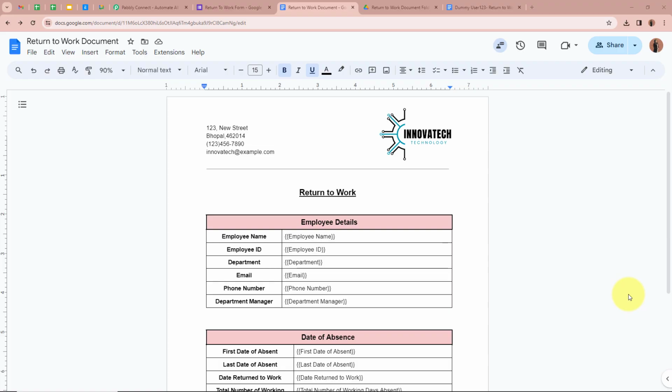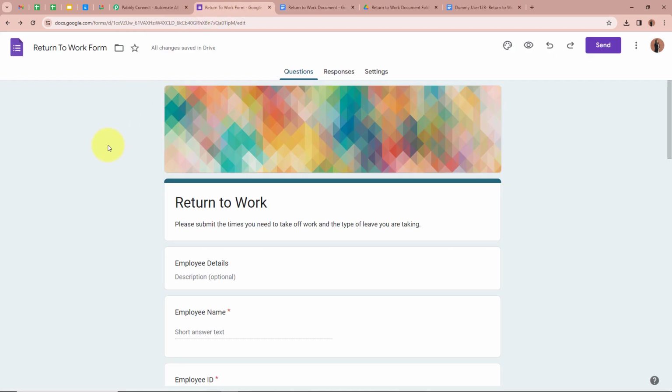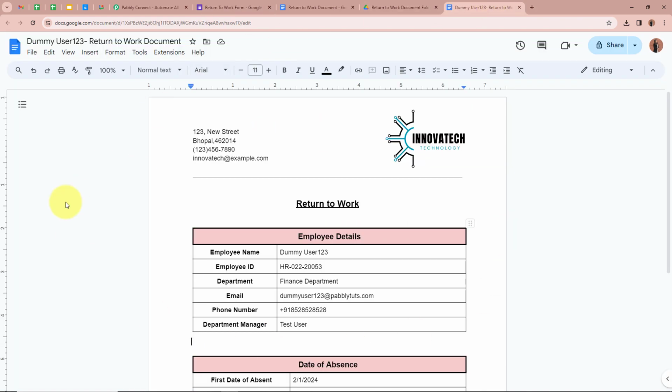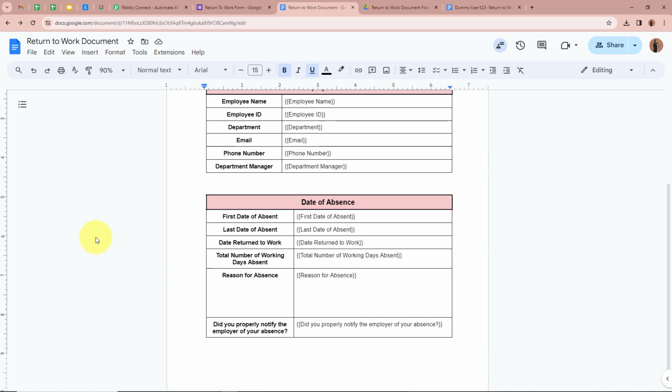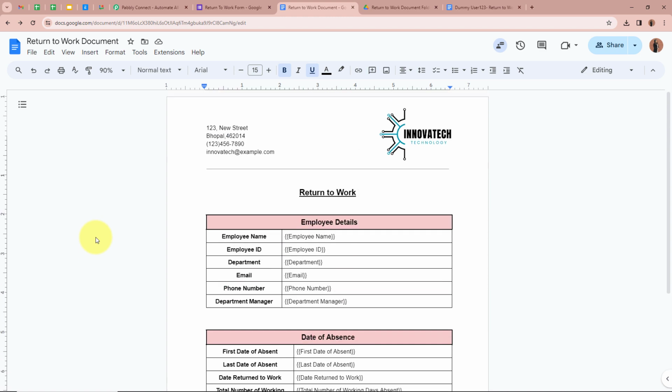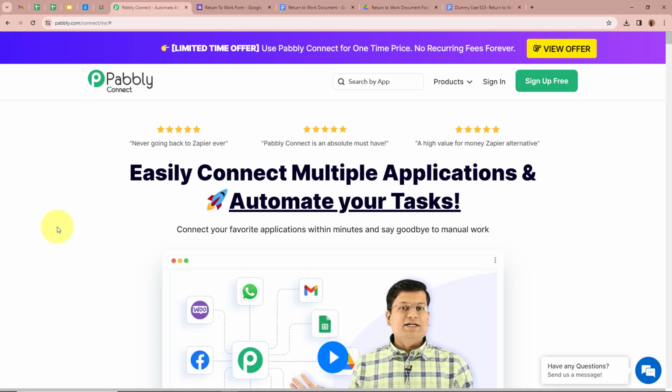In this video, we're going to learn how to automate return to work forms with Google Forms and Google Docs. So here my objective is that whenever a new form submission is done with the help of Google Forms, as I've created a form for the return to work with the help of Google Forms, automatically a return to work document should be created and it should be saved in my Google Drive folder, as you can see right over here, and this document will be created with the help of the template that we have created in our Google Docs. For creating this entire automation process, we are going to use Pably Connect.